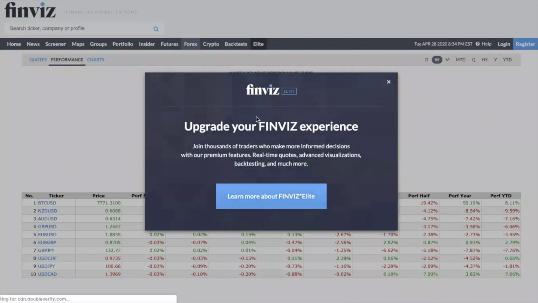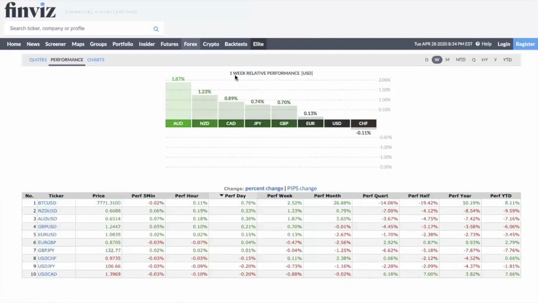You can see over here they also have the Finviz Elite. This is not necessary. This is a free tool. You do not need to use the Elite, you just use the free tool. This is good enough. So the first thing to know is that you use the weekly. I know I'm repeating myself a lot of times, but this is so important, because if you use the daily, you're not going to get very good so-called signals. So the first thing you want to do is shift to the weekly, the 1 week relative performance. The way you read it is the same thing. Aussie dollar has been up 1.87% this week.